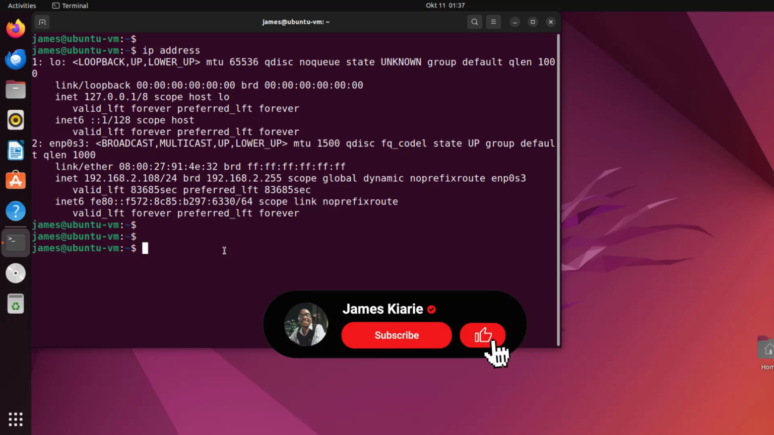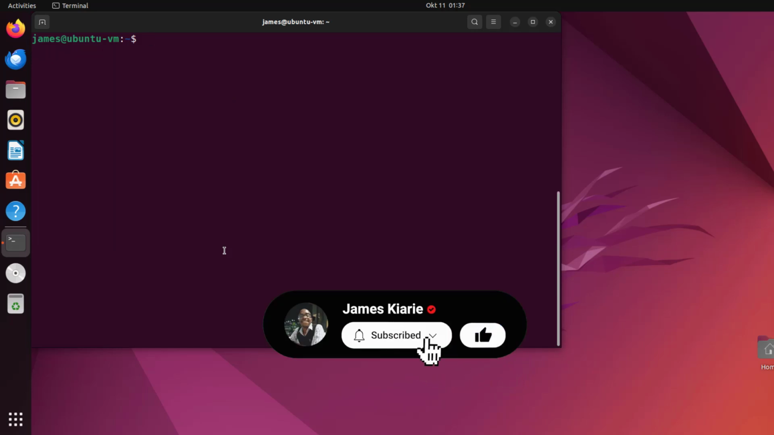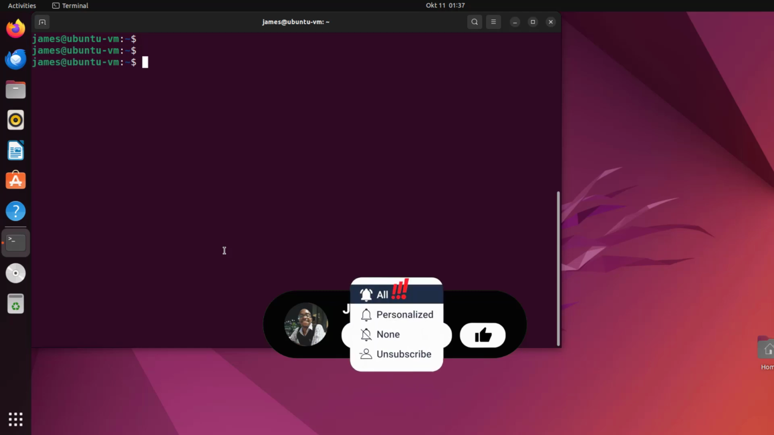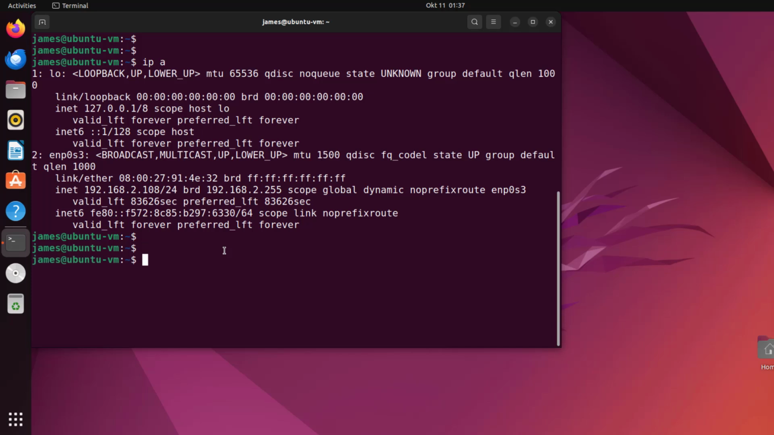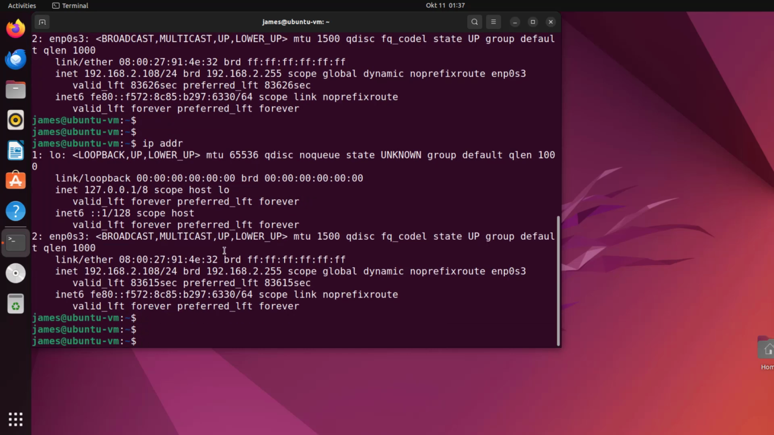Now, just to mention, this command can be expressed in different forms. So you can have ip space a. As you can see, we arrive at the same answer. Also, you can run ip addr. This is a shorthand for ip address, and as you can see, we still arrive at the same goal. Okay, so that's ip address.